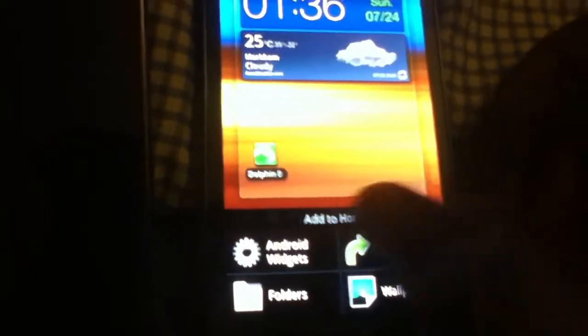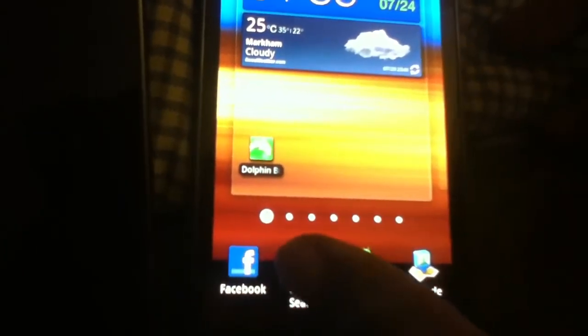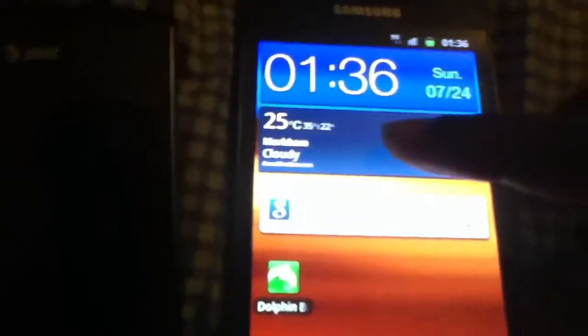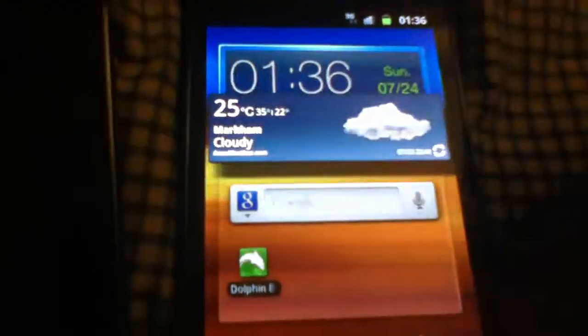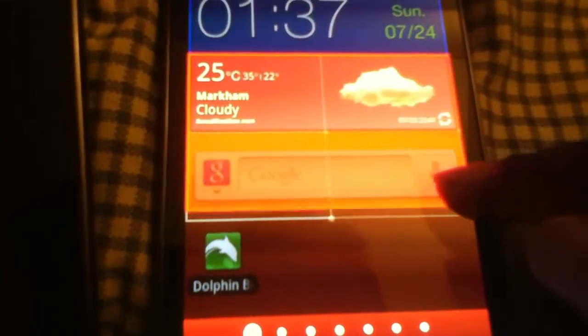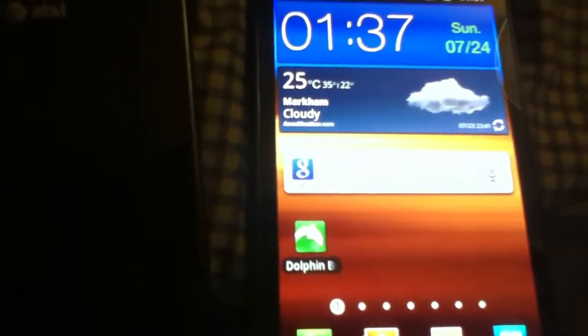So it has some pretty intuitive ways to add widgets and so on. There are quite a few resizable widgets, like AccuWeather. You just pick it up, let it go, and then you can just pull it out. Although right now I can't do it, but it is pretty intuitive and very nice.